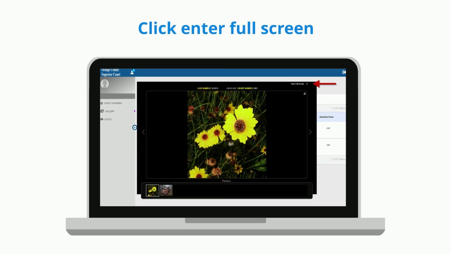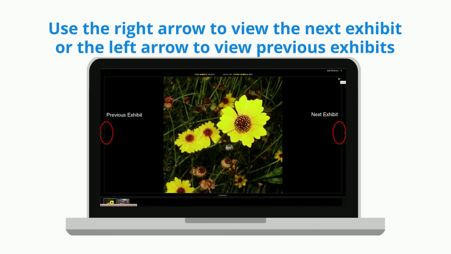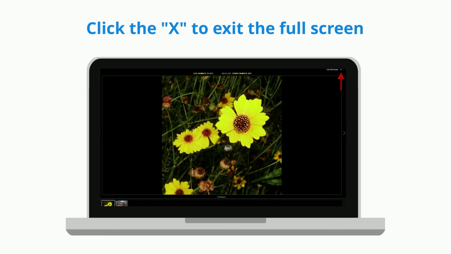Click Enter Full Screen at the top right of the pop-up window to create a better view of the exhibit. Once in full screen, you will also have the option to rotate the exhibit. Depending on the size of the exhibit, the icon to rotate the image may appear differently. You can also go to the next exhibit by clicking on the right arrow on the right edge of the screen, or to the previous exhibit by clicking on the left arrow on the left edge of the screen. To exit the full screen view, select the X located at the top right of the screen.